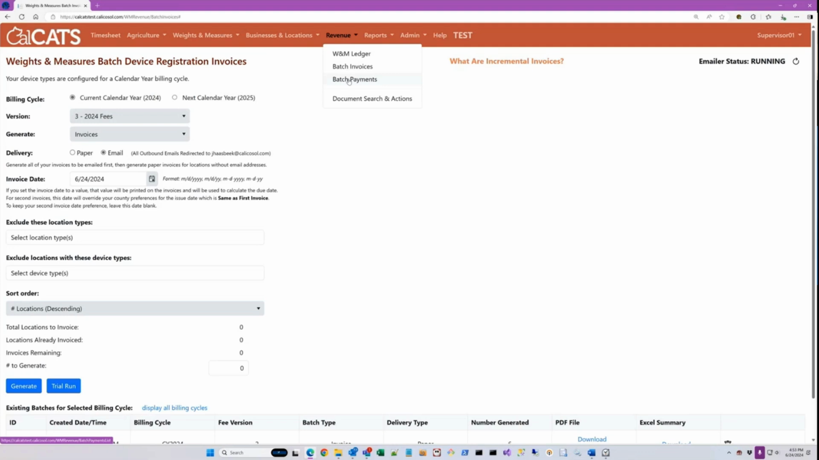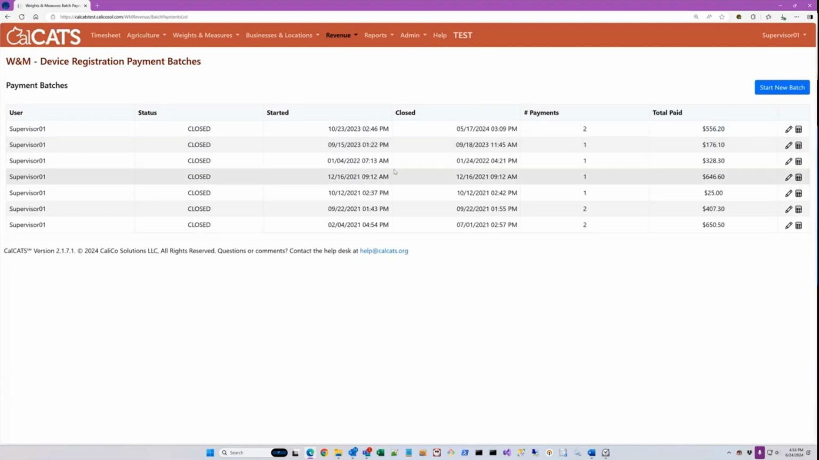So now we've got a bunch of invoices out there and we want to enter payments for them. And when you're in device registration season and you start getting those payments fast and furious, you're not going to want to enter them one by one by opening up a transaction ledger. So instead, we'll use the batch payment entry.